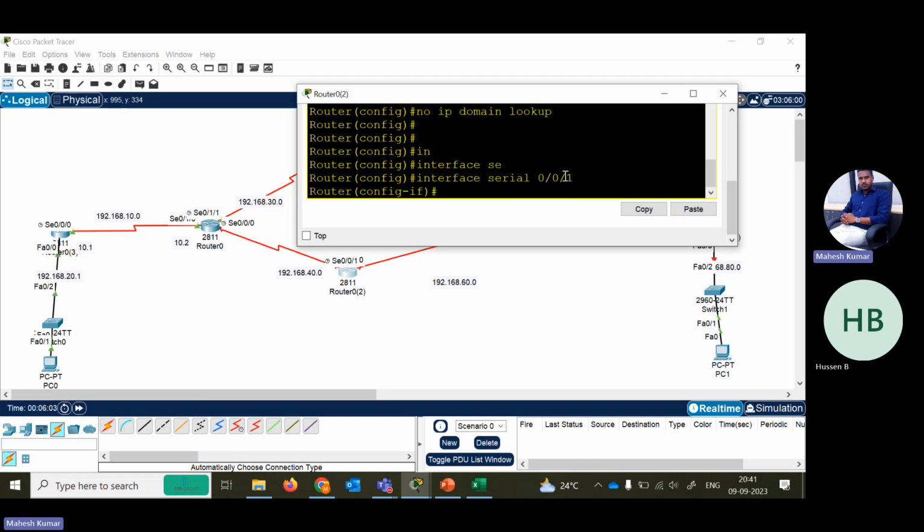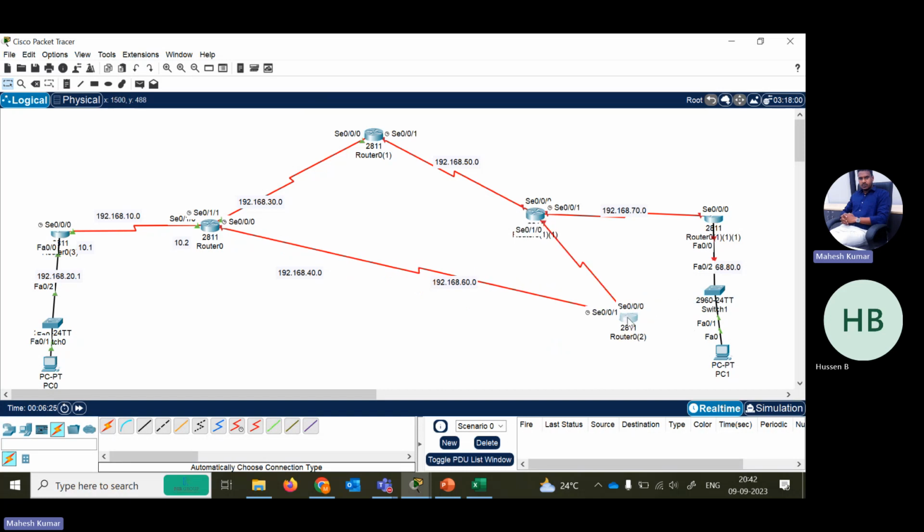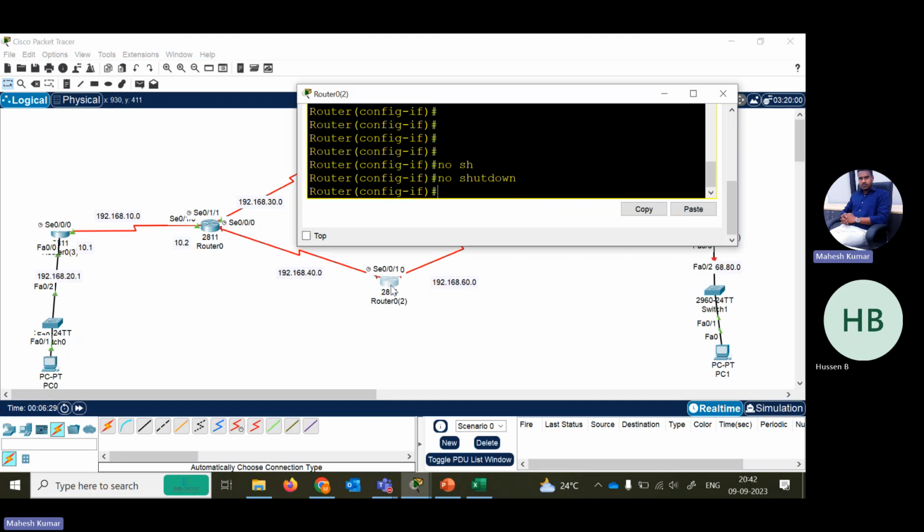So 0/0/1 is 40.2, ip address 192.168.40.2 255.255.255.0, no shutdown. It is still down, but it is fine, no problem. Why is it down? Because 40.1 is already there, so no shutdown. Let me verify first that the interface we are choosing is correct. That is 0/0/1 only, right? Yes, 0/0/1 only, but why is it not up?